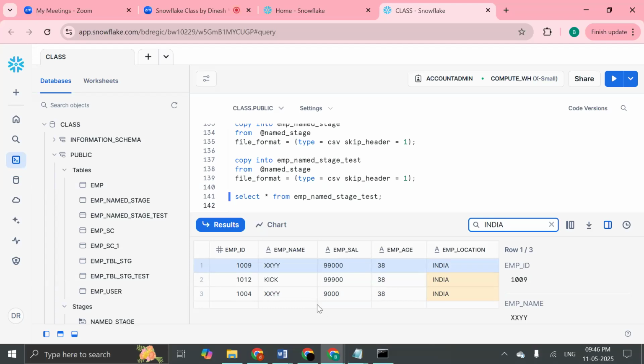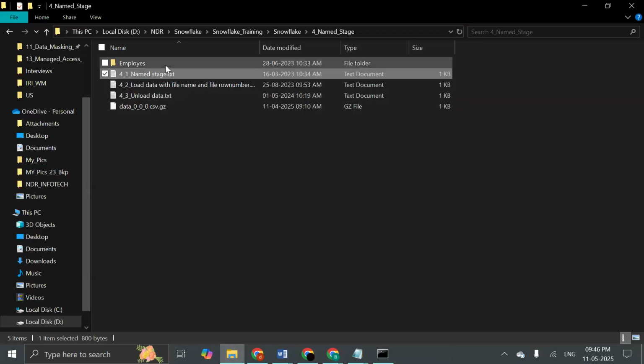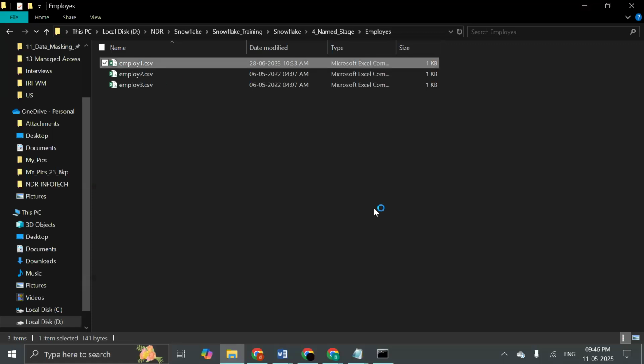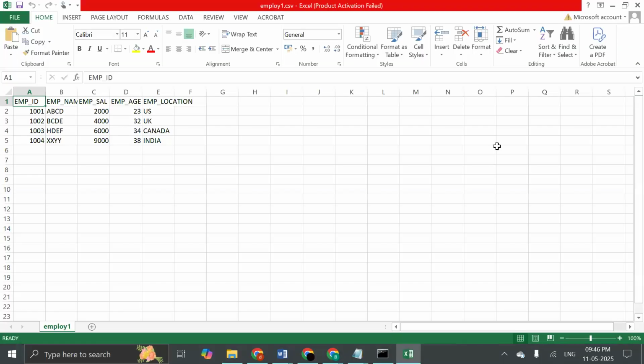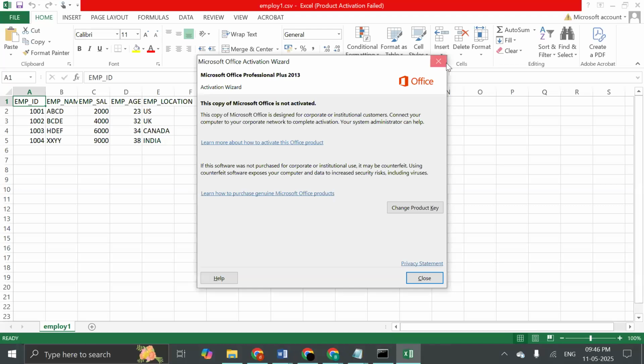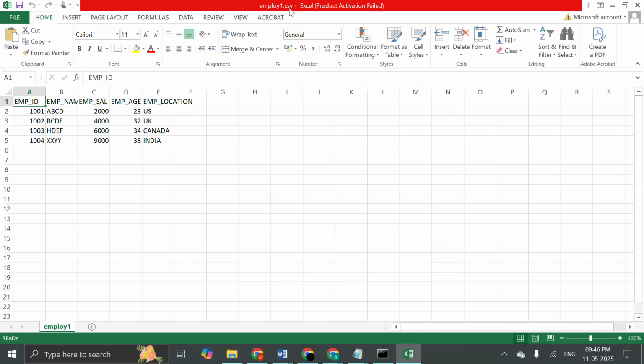What we are trying to do is, let me open one file. This is a file here, right? What is the file name here? Employee1 CSV is the file. This is the file name. We want this file name entry in the table.